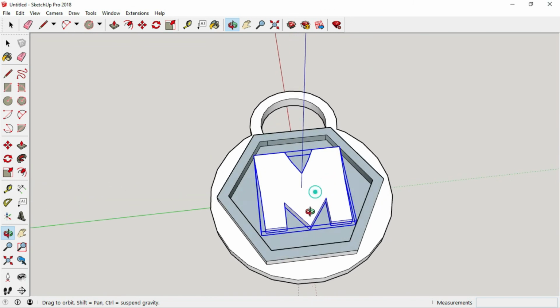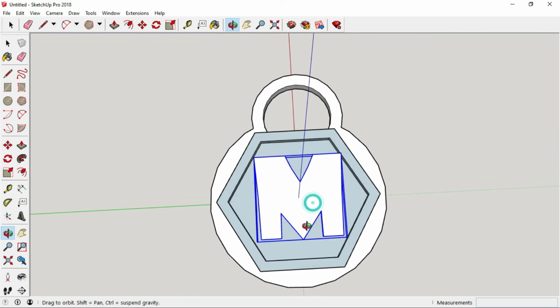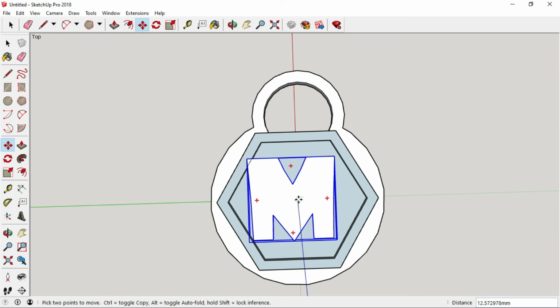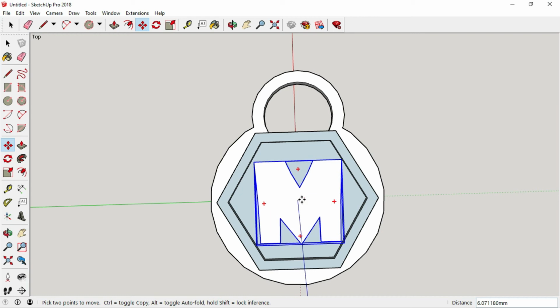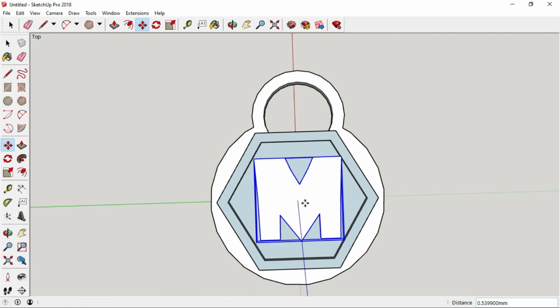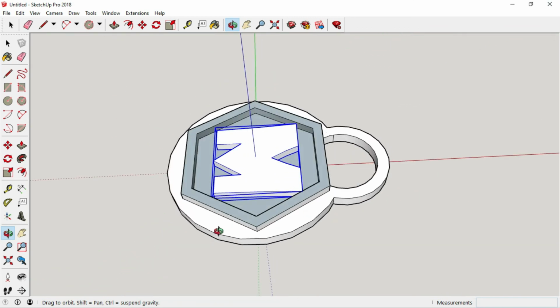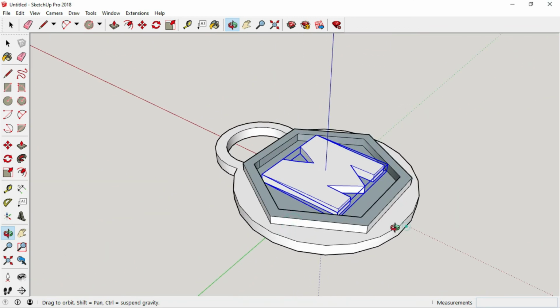Now I think it is good. I only need to adjust it a bit, so I'm going to use my move tool over here and move it accordingly. Maybe I just move it a bit over. I think this is cool. Right, perfect. Yeah, yep. I think I'm happy with this one.